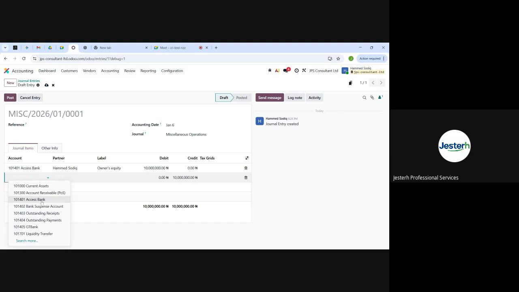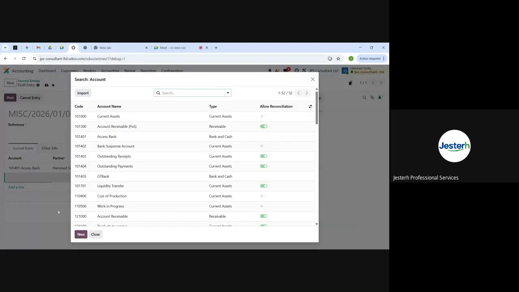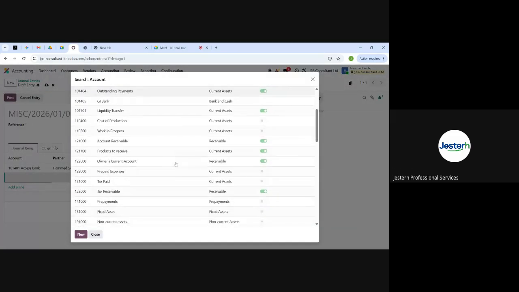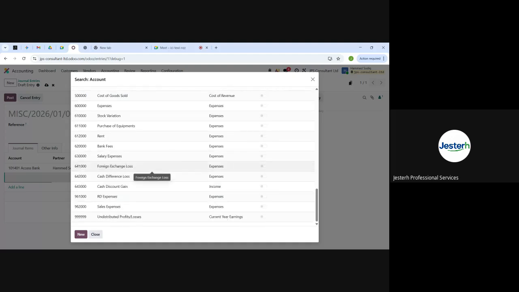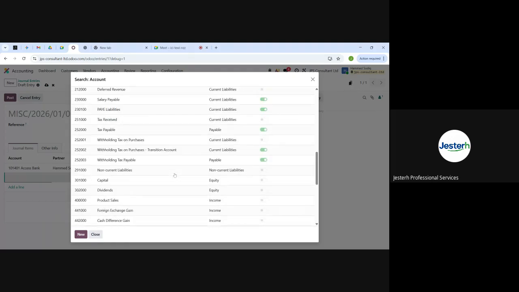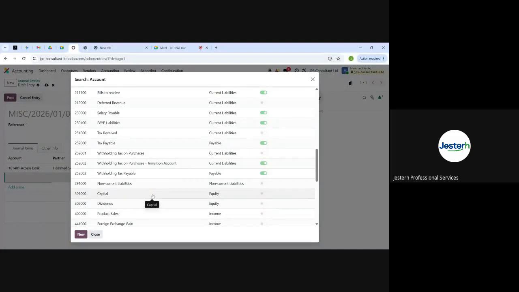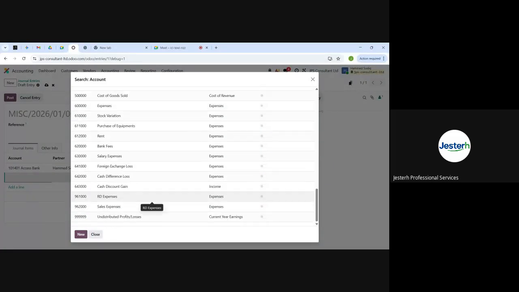If you cannot see it on the list that it has shown you, you can click on search more. So I click on search more. When I click on search more, it shows me all the chart of accounts that we have created. So yes, you can see my capital here. And let's say maybe you have deactivated all this chart of accounts, you are starting afresh, so the account that you want to credit or debit is not on your chart of accounts before. It is very simple.